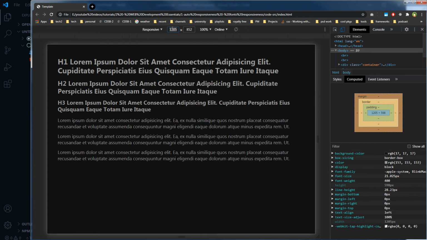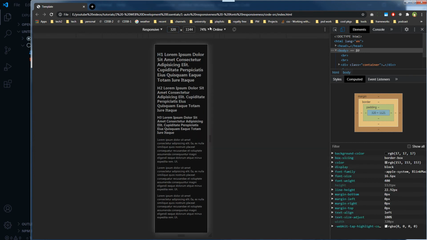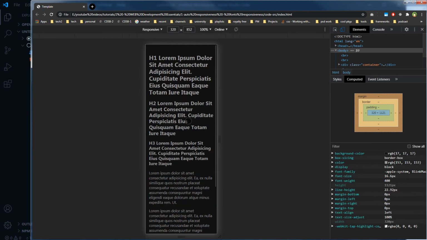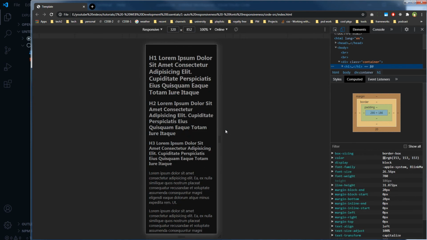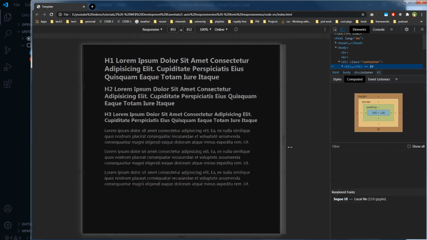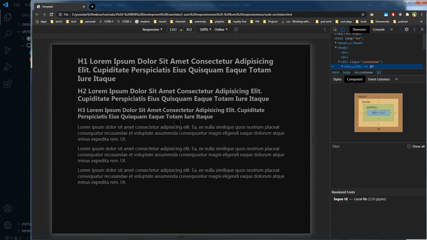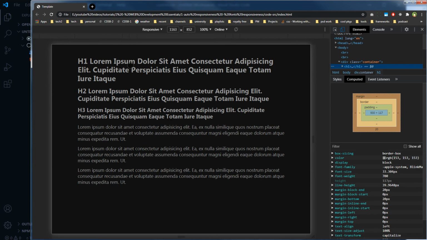So let's start from 320. At 320, this is how my headings will look. Its font size is 26 pixels at 320 device width. Its line height is 31. That is all right. And if I increase it, font size will increase and line height will also increase.